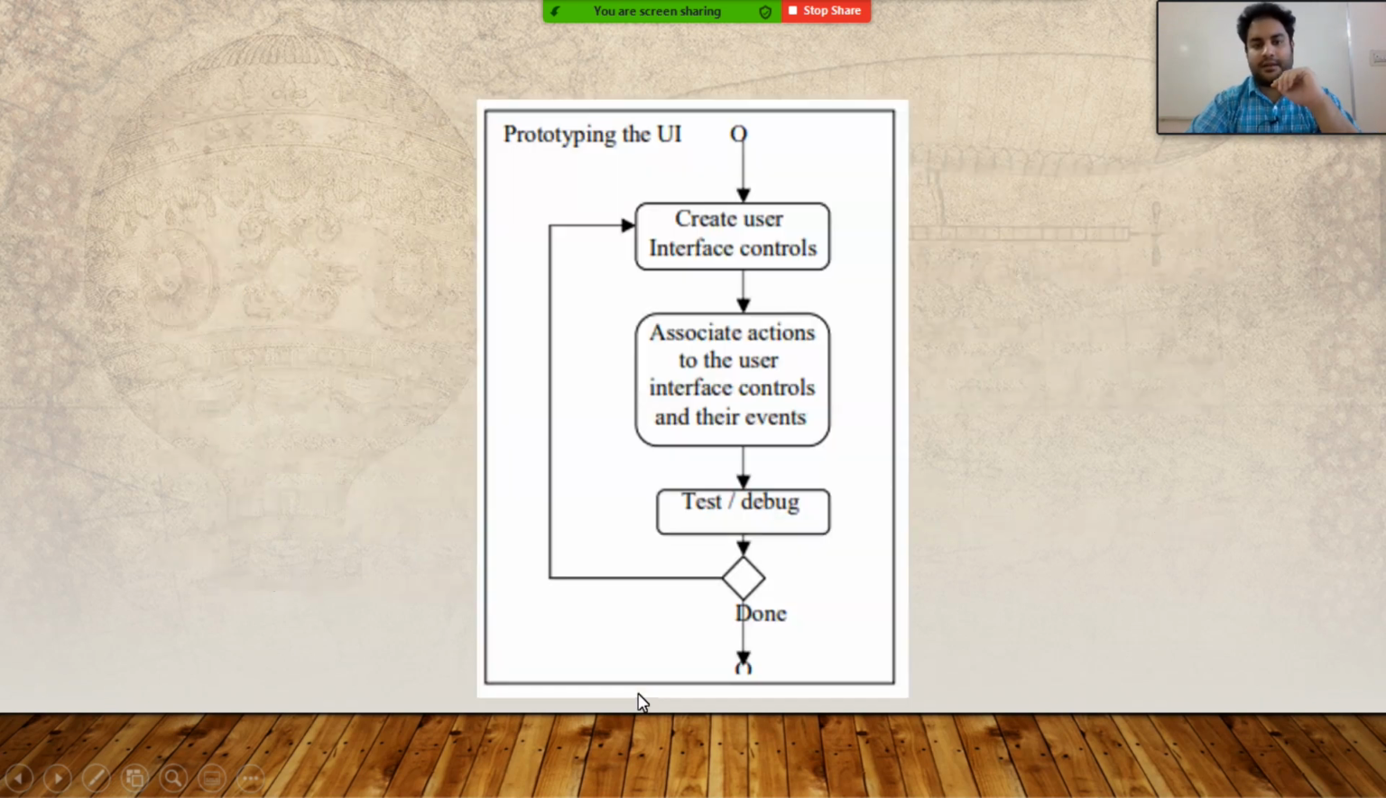Okay. Now in this slide I have summarized everything in a flowchart, showing what we have to do while prototyping the user interface. First you have to create the user interface controls. Controls means all those registration form type things. If you have to build one, you have to put on the text fields, the labels, the buttons and everything like that. On the web page you will design the UI, a simple UI first. Then associate the actions to those user interface controls and their events.